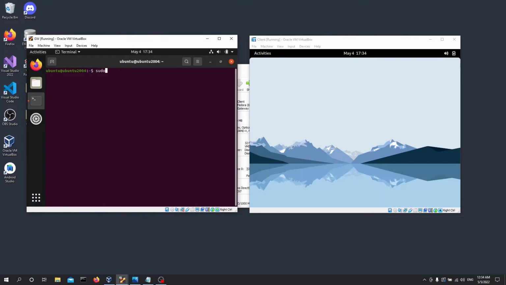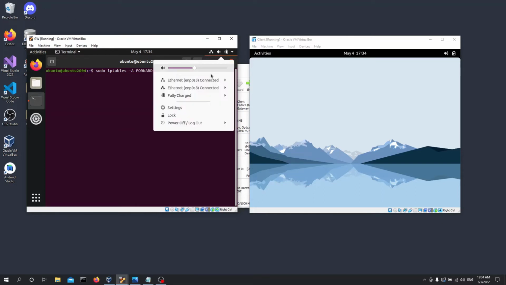So anyway, let's continue with iptables. We're just going to type sudo iptables here. We're going to say -A FORWARD. We want to forward whatever comes through enp0s3, which will be the interface of our bridged adapter, at least in my case.